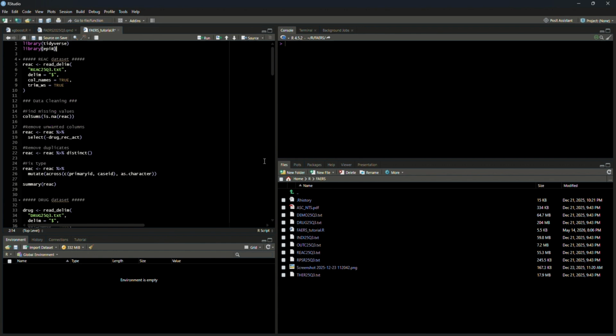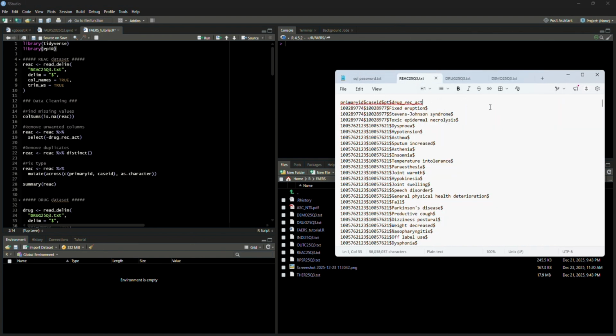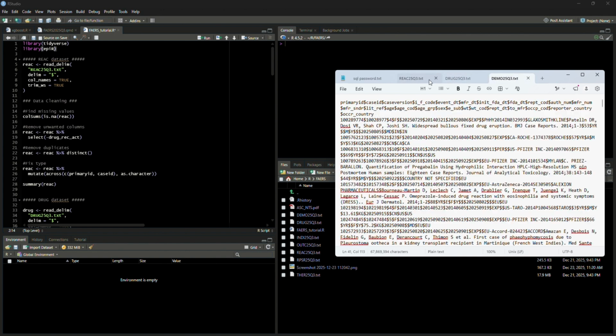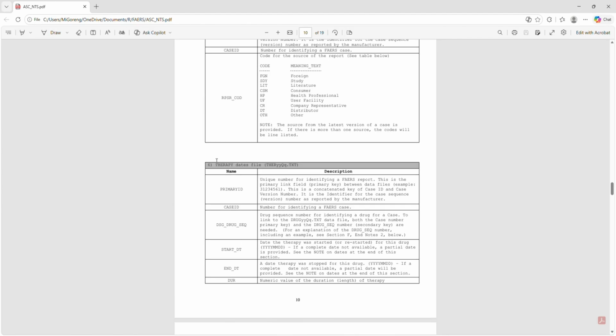But the text files that I showed you before, here we go. I'm not going to show you this one. But these 3 files, these are the ones that I'm going to be using today. I just want to focus on these 3 only. There are other ones, report source file or therapy dates file. But I'm not going to look at those ones, just to keep things as simple as possible.